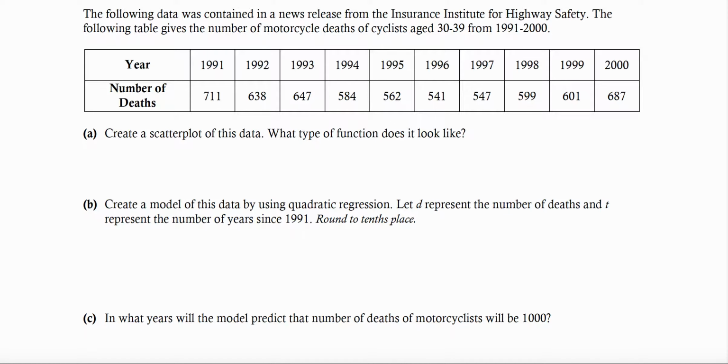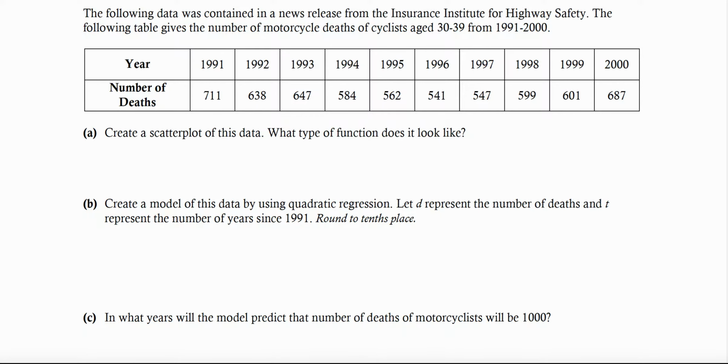Everyone, in this lesson I'm going to show you how to use Excel to create a quadratic regression model. The data that I have here was contained in a news release from the Insurance Institute for Highway Safety, and it gives the number of motorcycle deaths for cyclists aged 30 to 39 from 1991 to 2000.